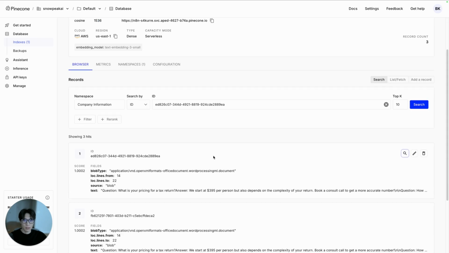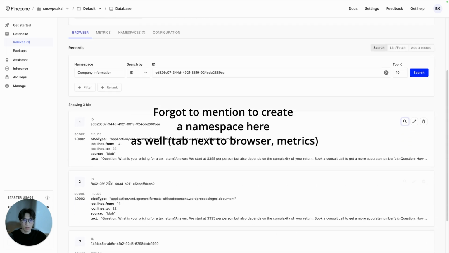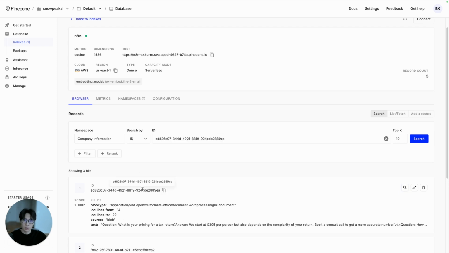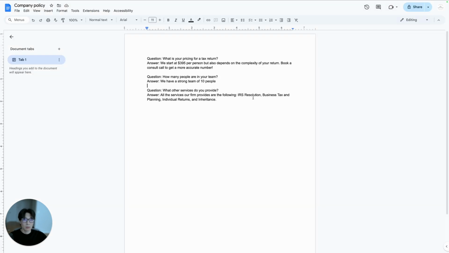You can see here I already have information on my company. So how did I add this information into this Pinecone database? Let's first start with this. This is a quick Google Doc that I created, company policy, just basic frequently asked questions. What is your pricing regarding your tax return? How many people are on your team? What other services do you provide?